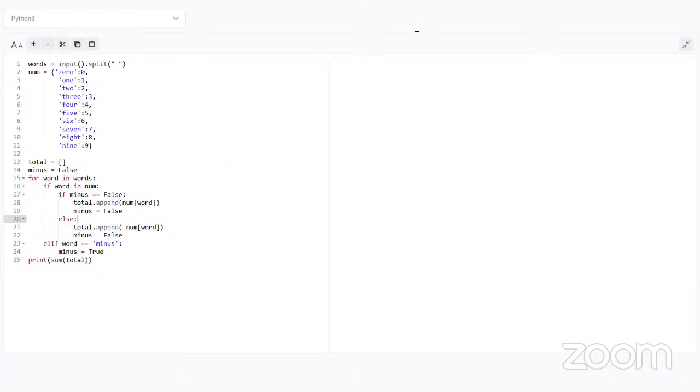Is line 21 having a minus number? Yeah. Minus is used because in this case, minus is set to true. If minus is not equal to false, that means minus is true, and that means the word minus has just been encountered right before the word that we are looking at. So we just have to take the negative of that number.